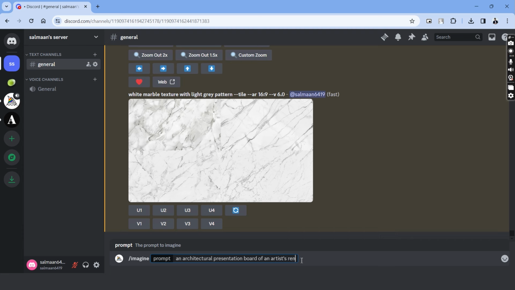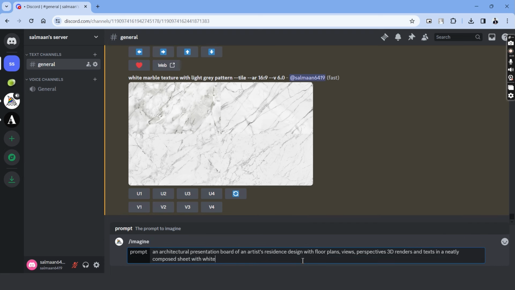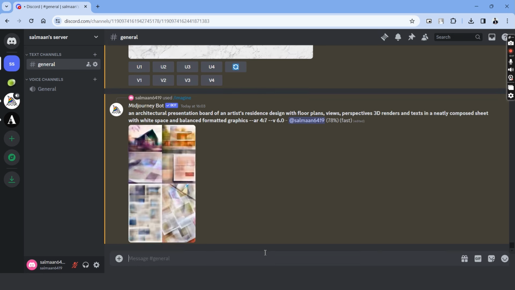In this case, let's create a presentation board of an artist's residence with floor plans, views, perspectives, 3D renders, and text, and also include the keywords as neatly composed sheet with white space and balance. The sheet resolution can be as per your requirement. For this, I'll be using a resolution of 4:7. Let's click enter and we have 4 options.